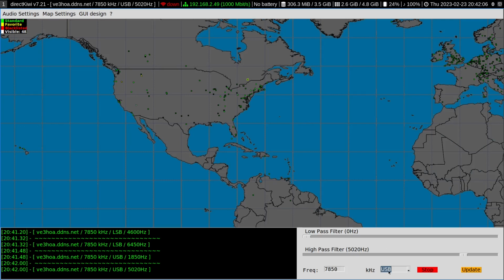Alright, now the default version of DirectKiwi was missing some operating modes, so I manually went in and added some more code so that we have synchronous AM upper and synchronous AM lower, because I do a lot of broadcast listening, and synchronous AM is a fabulous way to listen, especially when there's interference or QSB.